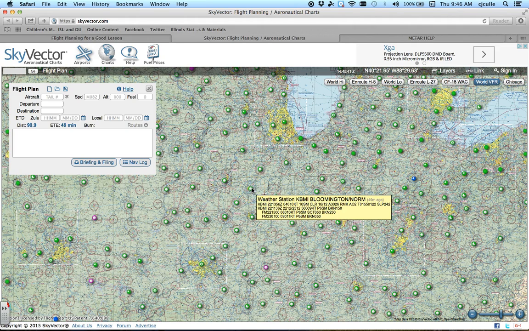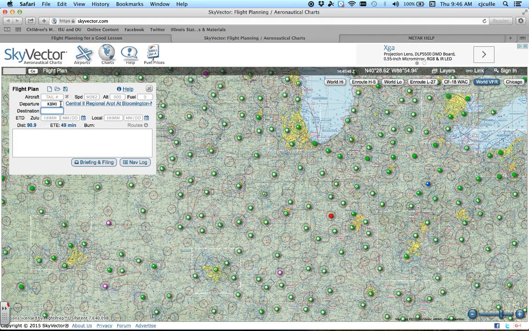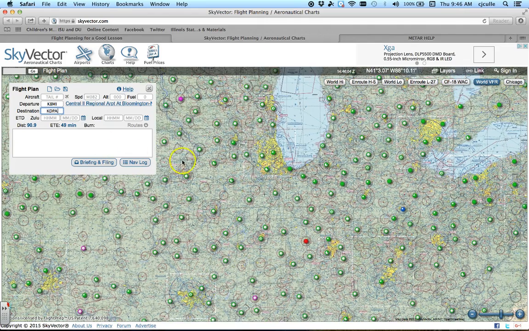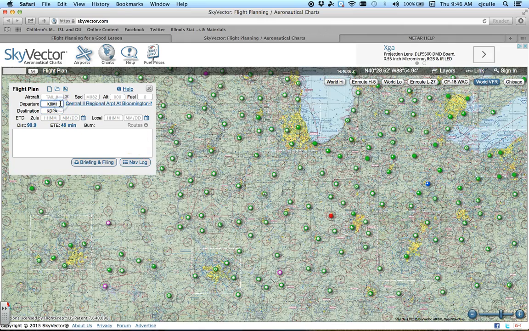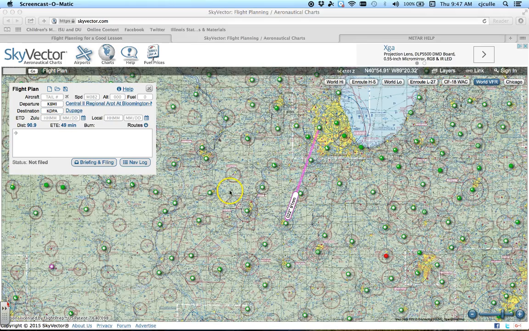But we don't have to search. We already found the identifier, so our departure is KBMI, and our destination is K Delta Papa Alpha. And I'll just hit enter, and it might take a second, but it should give us a route between those two here. I'm not sure why it's not going. Sorry about that. I'm still not sure why the route didn't pop up.